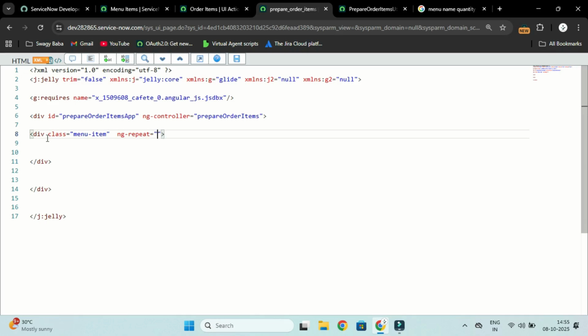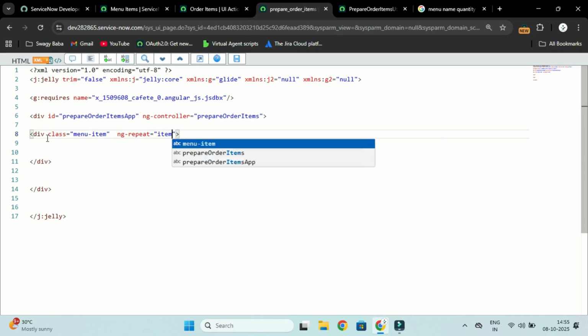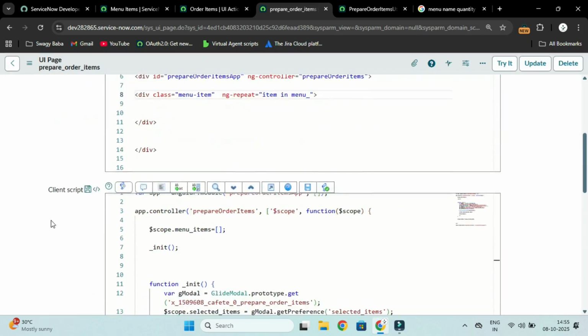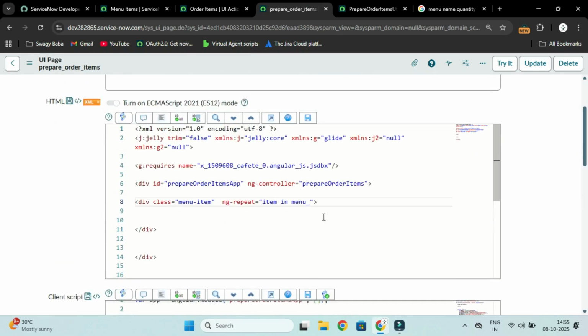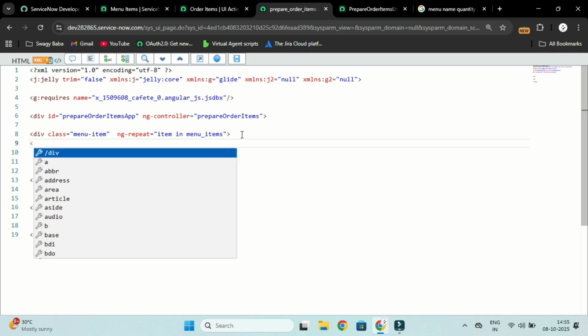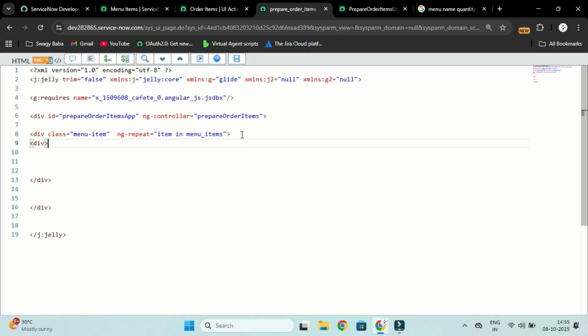As many items as we will receive into the scope.menu_items variable, that many times we'll have to render the div element for each menu item to display the information. For that, I am using the ng-repeat directive of AngularJS, and in this item variable from this menu_items, one by one element will be assigned to this item variable.